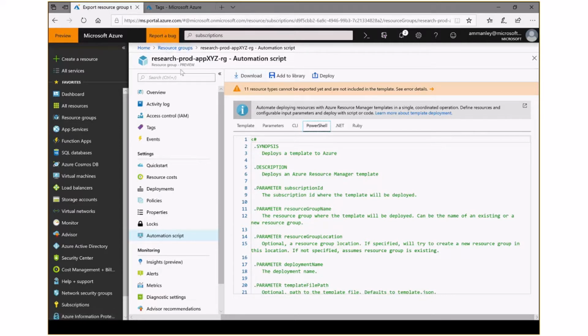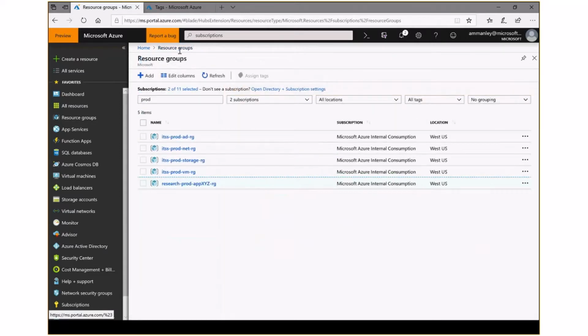Yeah, this is very helpful, Amy and Eric, when maybe you deploy a particular environment and then you want to quickly replicate it and make the other environment, maybe your dev test or your QA environment. So you can leverage these automation scripts to be able to quickly deploy that environment.